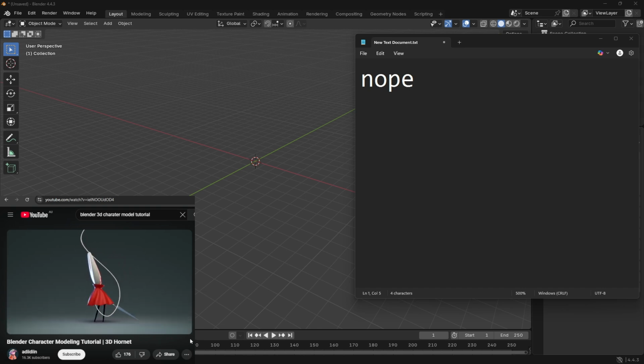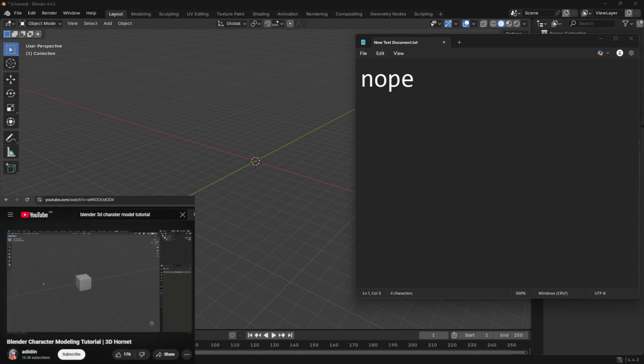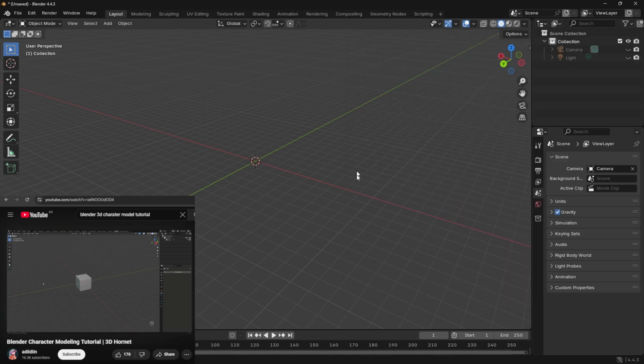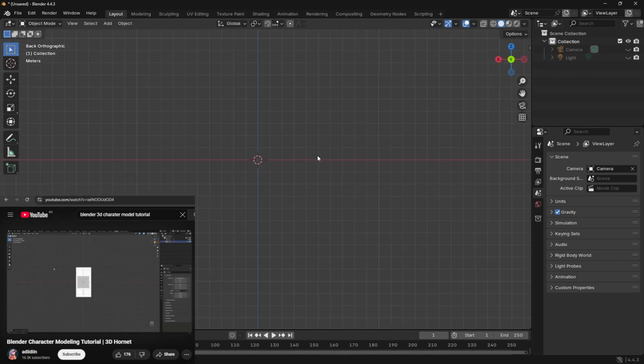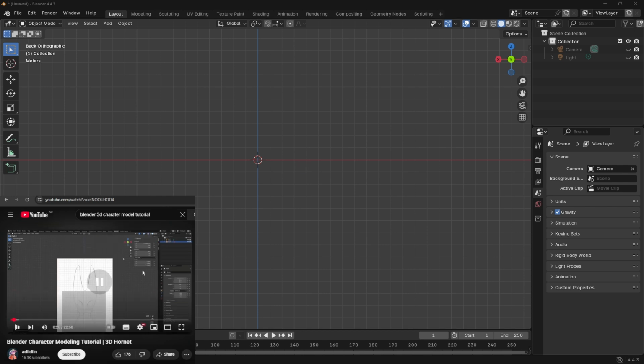Hey guys, today we're creating Hornet from Hollow Knight. This video will be mostly in real time so you can follow along, and you can always refer to the keyboard shortcuts at the lower right of the 3D viewport. Now let's jump in and start modeling. First, I go to front view and drag and drop my reference. Enable X-ray mode by Alt-Z to see.